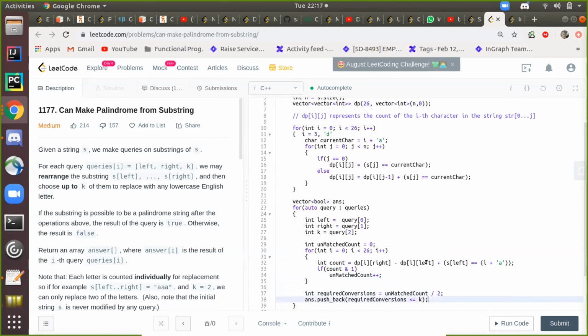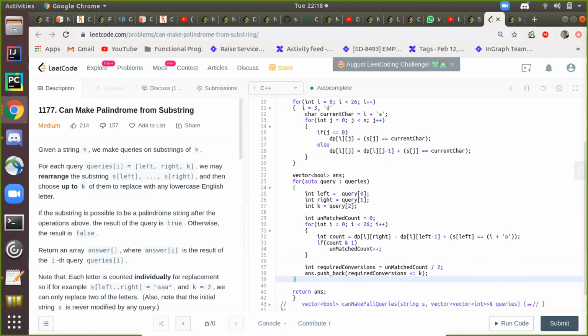Otherwise, it should have been this left minus 1, and I should have checked for left. If it's 0, then I would have done this only, like the way he was doing for index. If index is less than 0, then only this part would have been given as the output. So what is 37 doing, like unmatched count by 2? Oh, required conversion. It is comparing with the key. If this holds true, then I would push back.